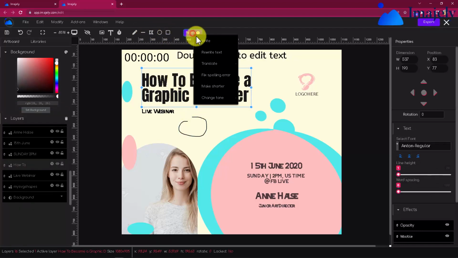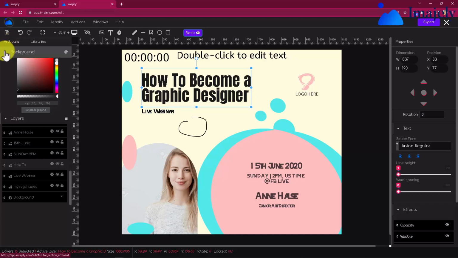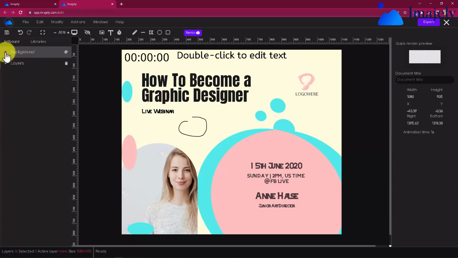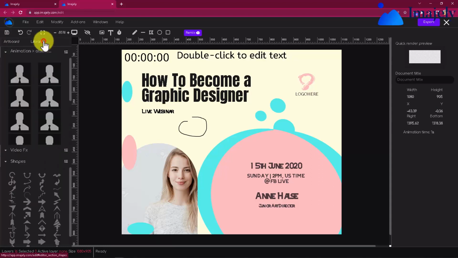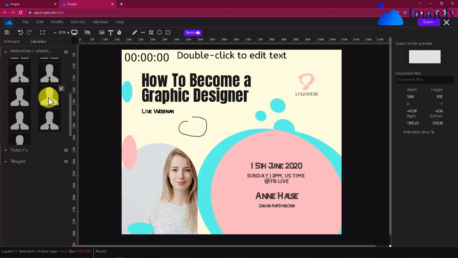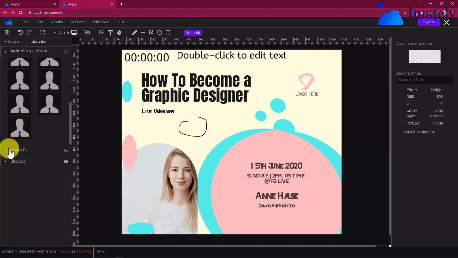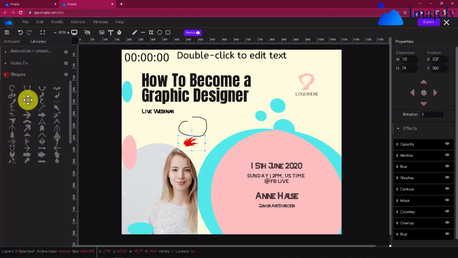But let's not forget to mention our awesome AI feature where you can write, rewrite, translate, fix spelling errors, make shorter, and change the tone of the text with the power of AI. On your left, you will find the artboard, where you will be able to set the background, as well as manage our non-destructive editing layering concept. You will also access the libraries, where you can add animations, video effects, and shapes to your designs.